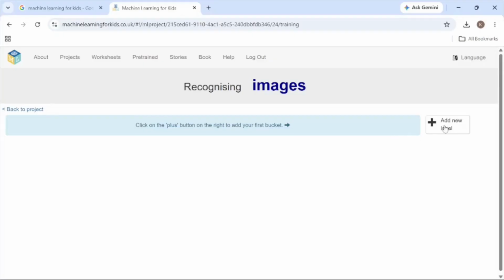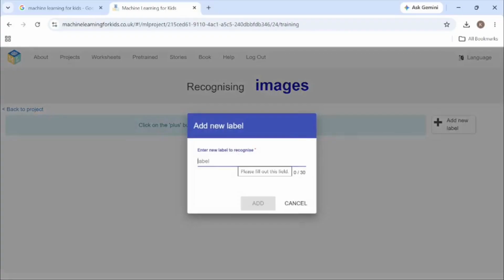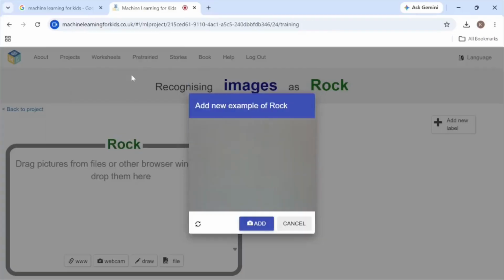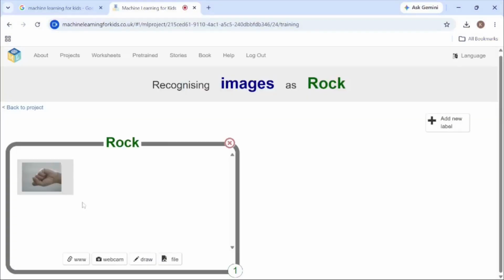Okay, so I'll click on add new label, and here first I will give the name rock. Add. Here you can use your webcam, draw, or upload a file, and based on that you can train your model. I just click on webcam. Here you can see the plain screen in front of my webcam. You can see this symbol which assures you this page is accessing our camera. Now I will make different poses related to rock like this. And in the same way I will add more than 10 images.